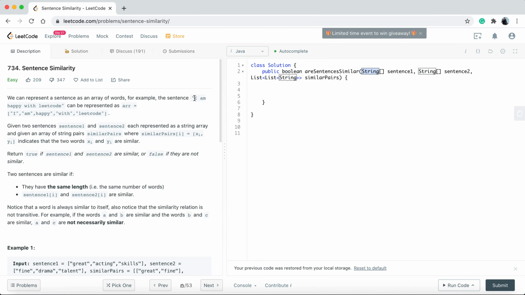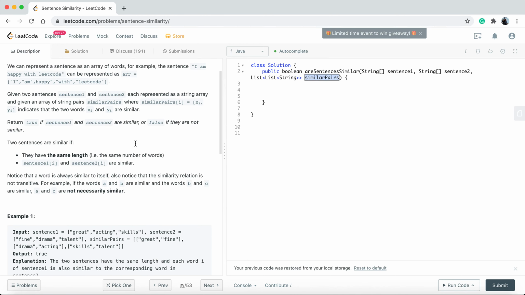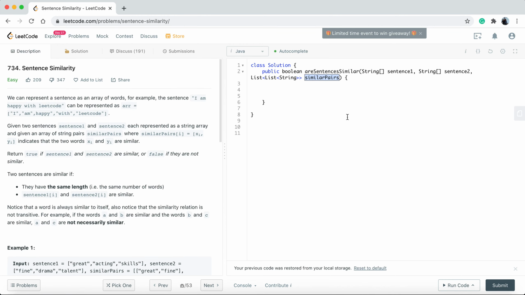So if I have a sentence, "I am happy with the LeetCode", it is tokenized and put into an array. So we are getting sentence 1 and sentence 2 like this, and there is one more list of lists, which is similar pairs. The task is to validate whether sentence 1 and sentence 2 are similar or not.